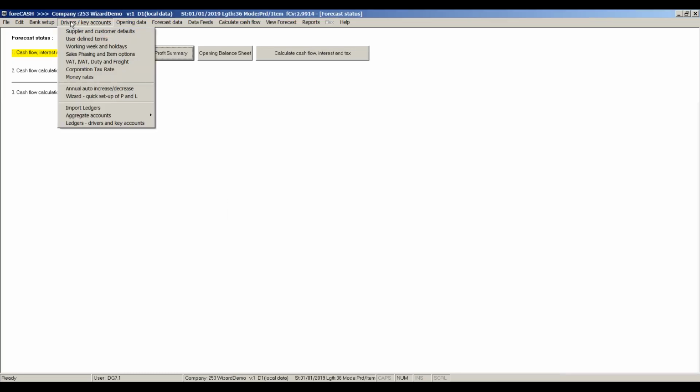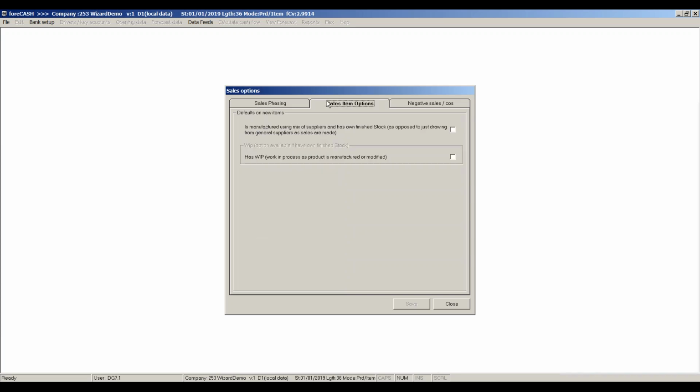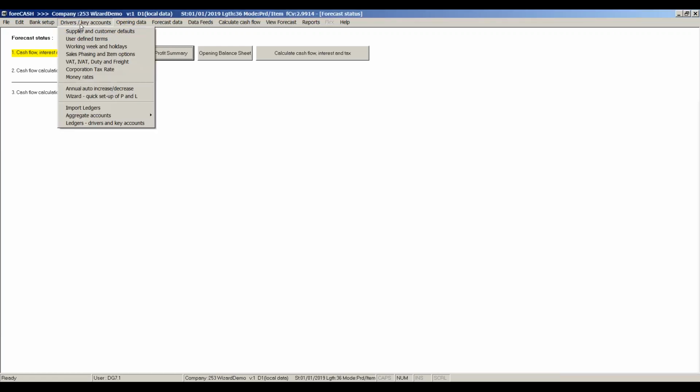Lastly, thinking about any new sales items that will be created. If you are modelling a manufacturing company, you may wish new items to be set up with work in progress and their own finished stock. Here, I'm modelling a wholesaler and will treat stock based on the suppliers rather than the sales lines, so I'll leave these unchecked. I'll now run the wizard.